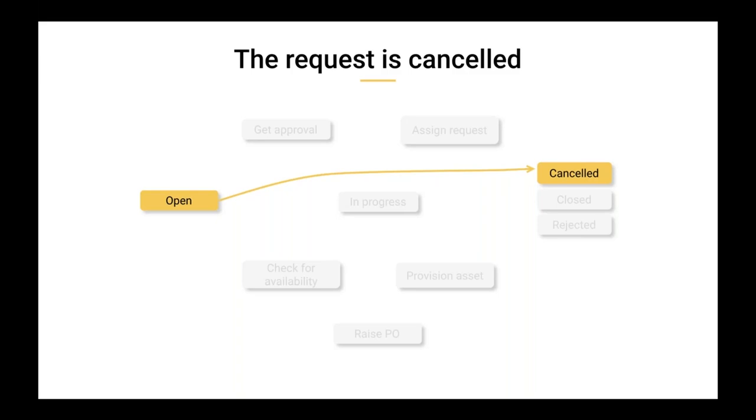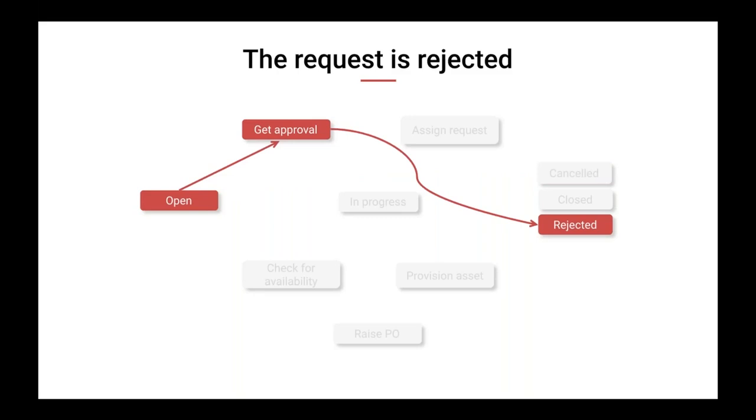Likewise, how about if I reject the request when it's at approval stage? While I'm creating the request, it goes to approval status, and the approver over there figures out that this is a wrong request, so I'm going to reject it. So these are the exact three statuses the request has to go through.